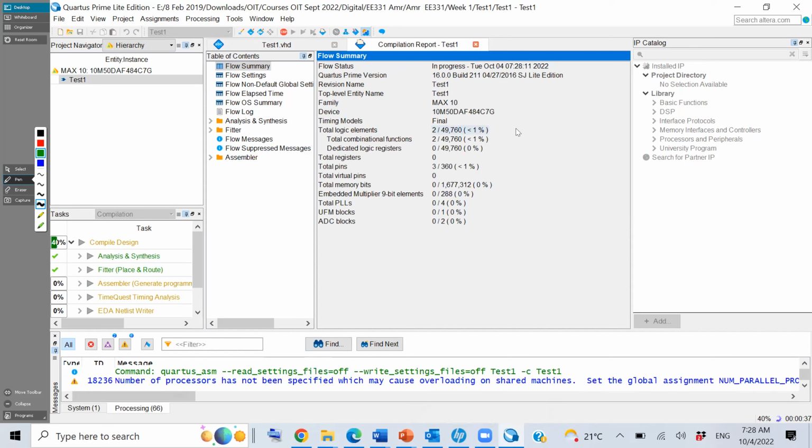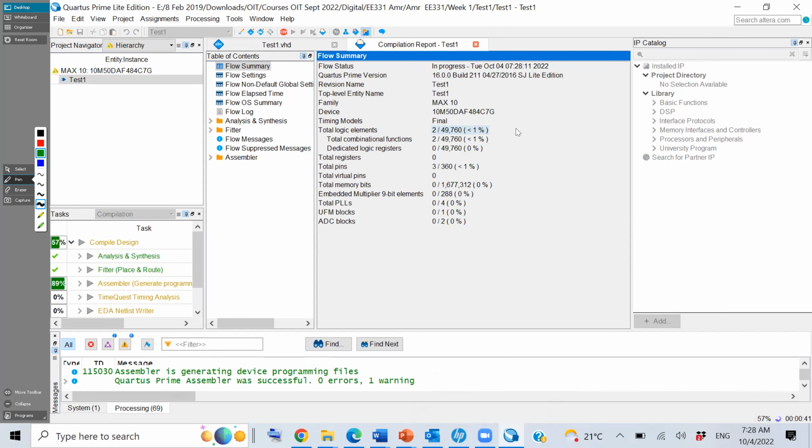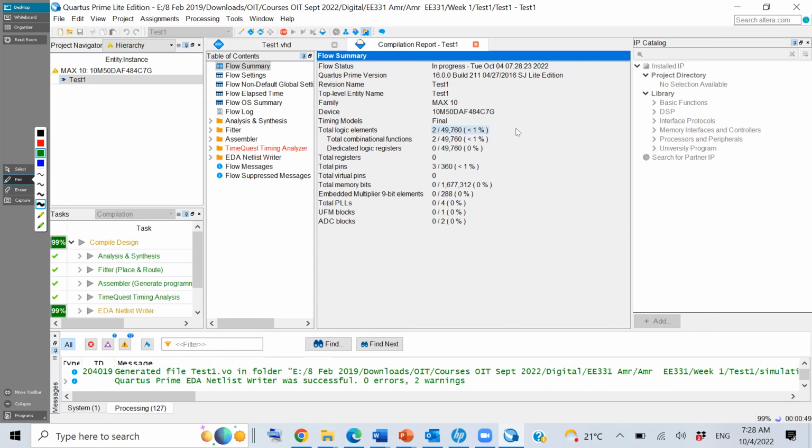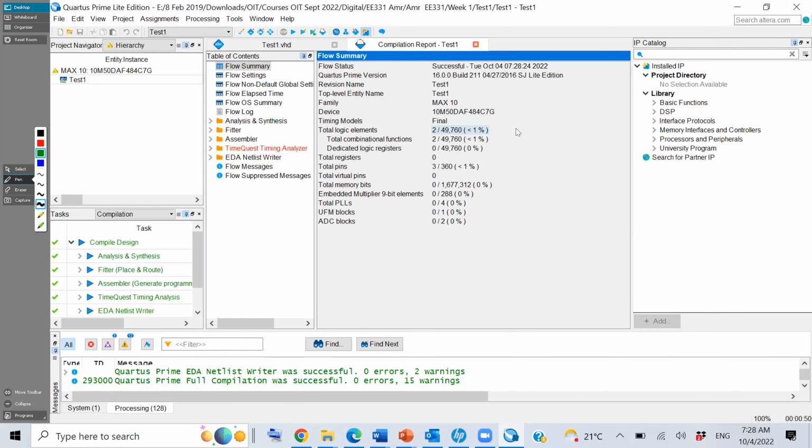Now I have the program running, it's compiling. And when I get it with no error, I need to run it. But to run it, I need to give it input and see the output. And we did that through the waveform generator. You can see here 0 error, 15 warnings. We don't care about warnings.